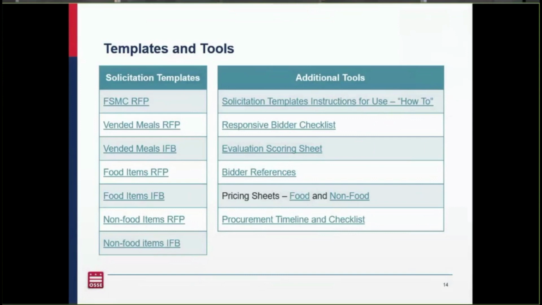You can rest assured that these meet all federal and local requirements. So they meet USDA regulations, they meet DC Healthy Schools Act regulations. They also have best practices recommended from OSSE. And we encourage you to use them to make it a little bit easier for you to go out for bid. They are, however, not required. You do not have to use them.